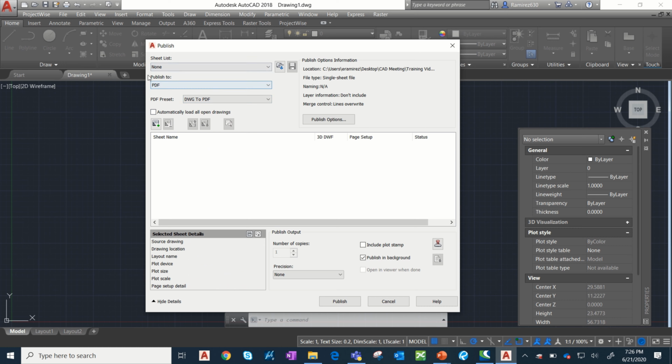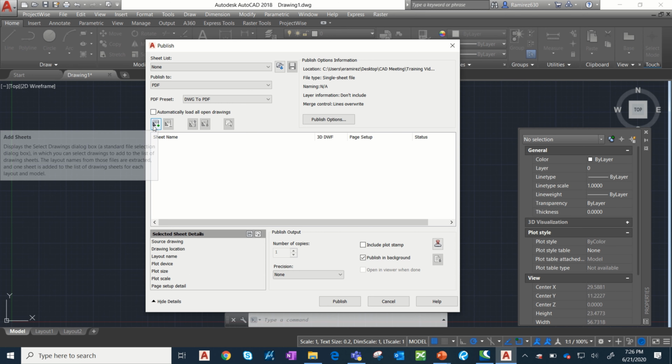You're going to be making sure you edit these settings. The first one should be none for sheet list, with nothing under it. For publish to, I think by default it's going to be here, so change it to PDF. And for PDF preset, make sure it is DWG to PDF. Now make sure to uncheck this box, so it's blank. Hit the plus sign, which is where you add your drawings.